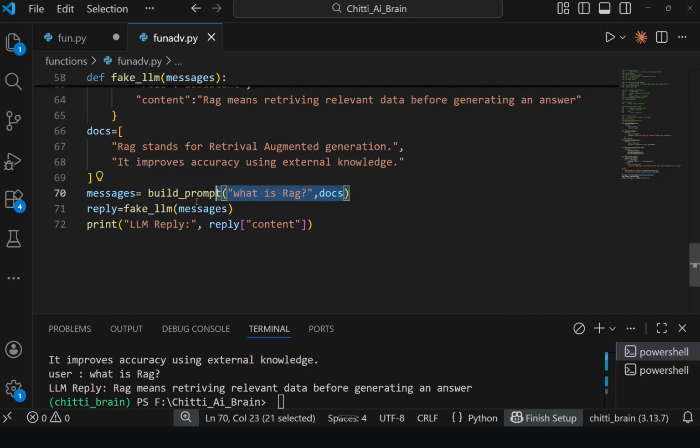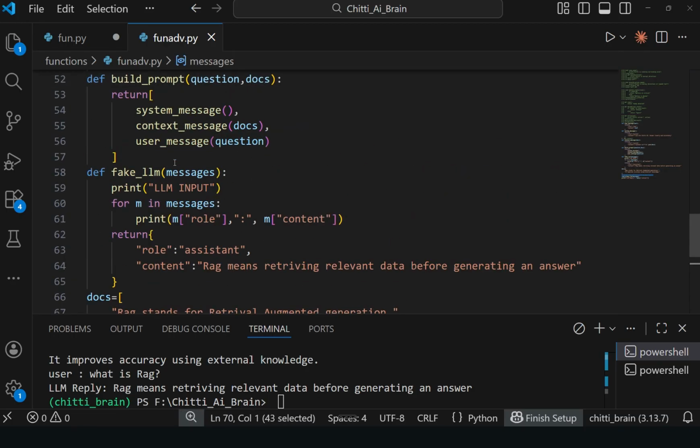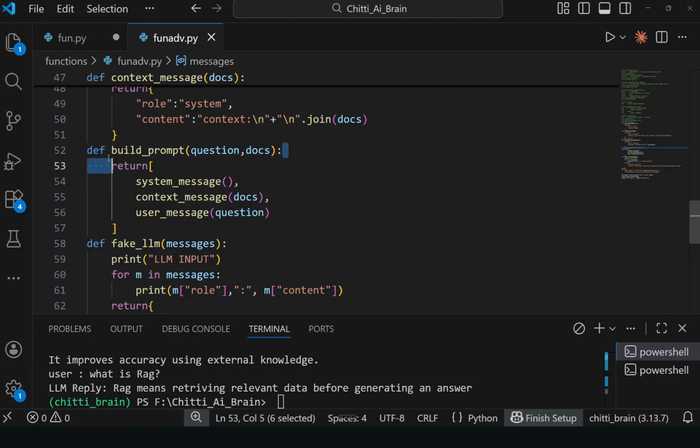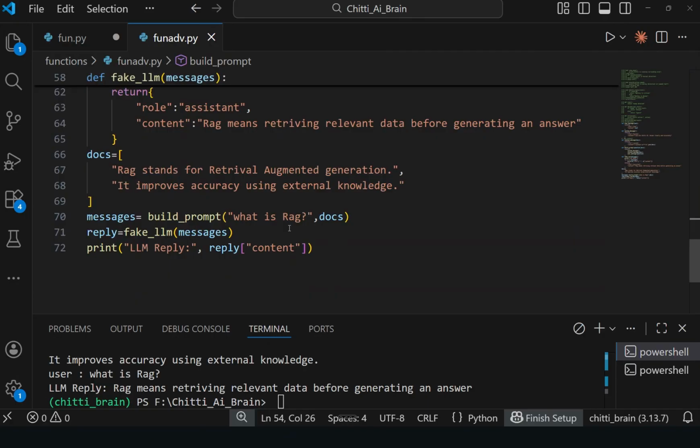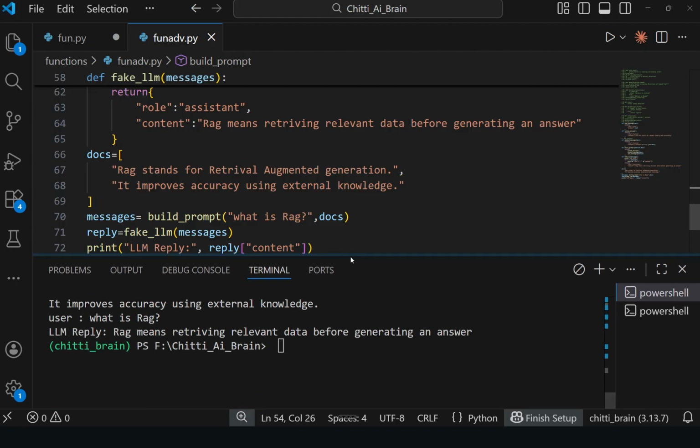Think about a robot again. When a robot hears a command, it does not immediately act. First, the robot asks one internal question: what type of task is this? Is this a search task? Is this a summary task? Or is this just normal conversation? That internal thinking process is called agent decision making.